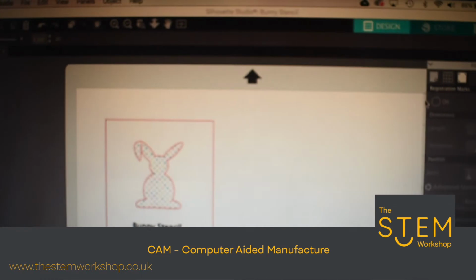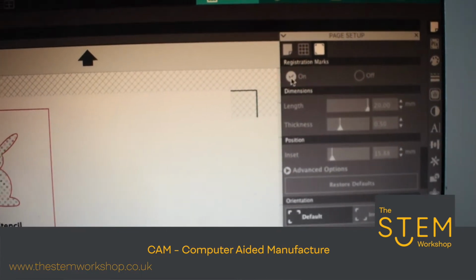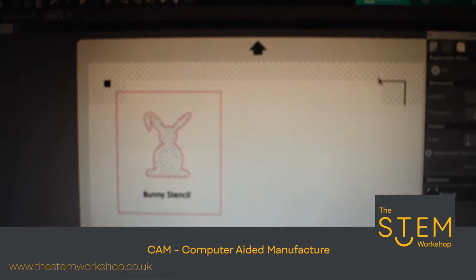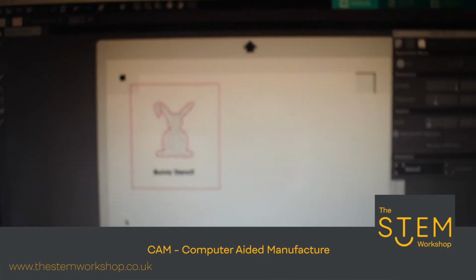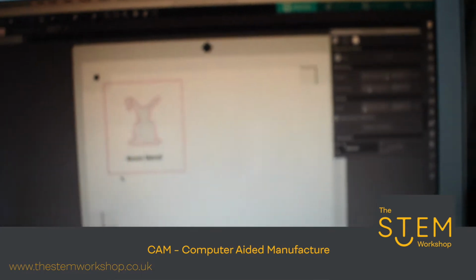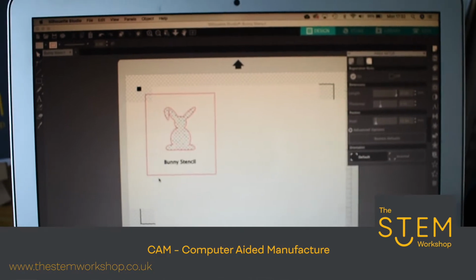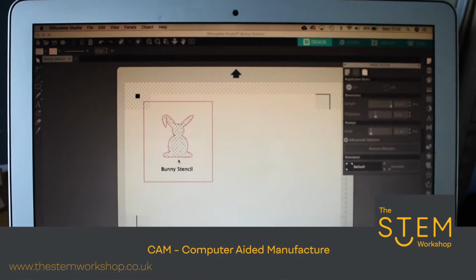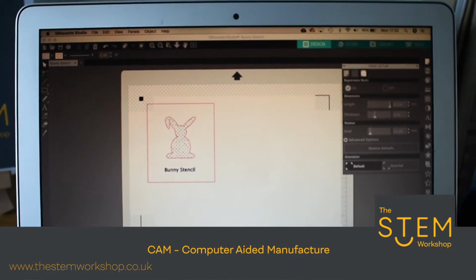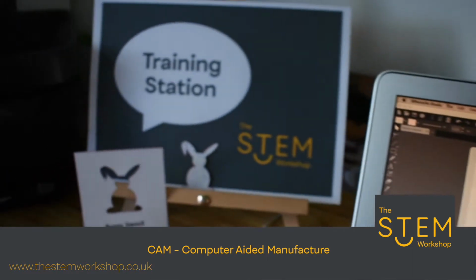So if you look at the page at the moment, it's blank. If I click on the registration mark, can you see what's happened? We've got a line in the corner, a square in that corner and a line in the other corner. These registration marks will allow the plotter to find the printed image. Once you've done that, you can feed cardboard into your printer.